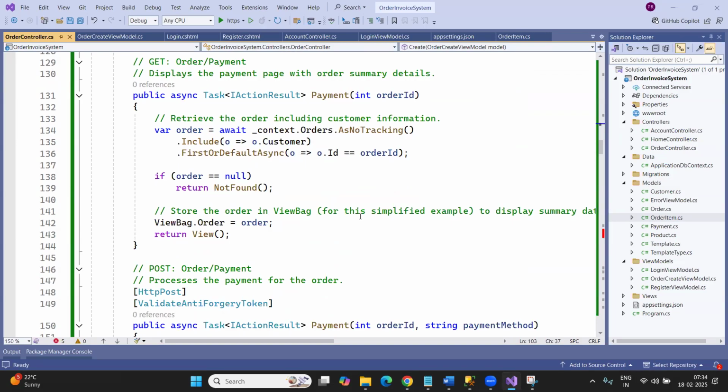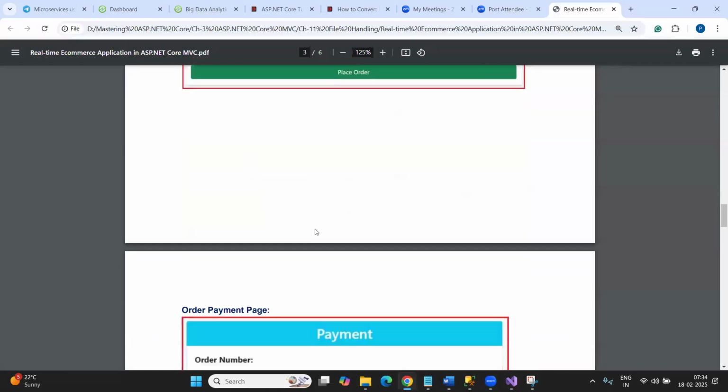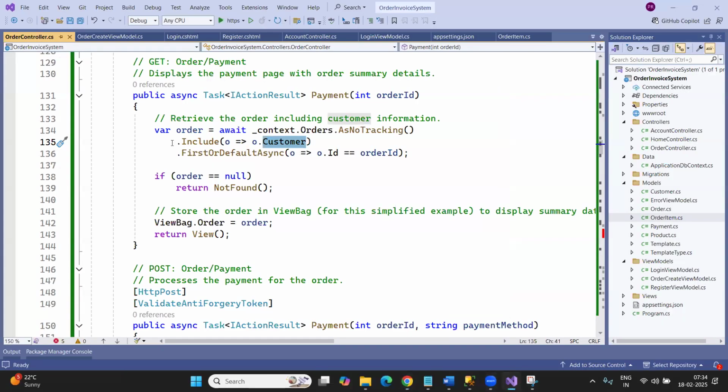Now this is the payment method, where I'm receiving an order ID. Based on the order ID, I'm loading the order and the customer information. Why am I loading this? Because in the payment page, I need to display order information: total amount, payment. The customer data I'm not displaying, so this customer information you can also ignore here. If I'm not displaying it, then why should I load it?